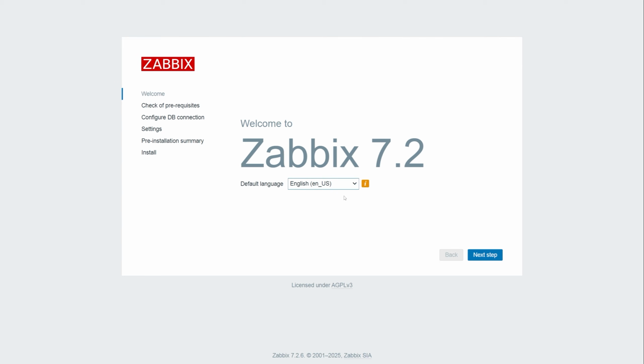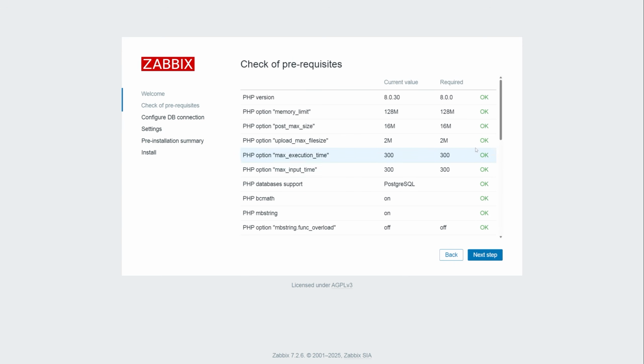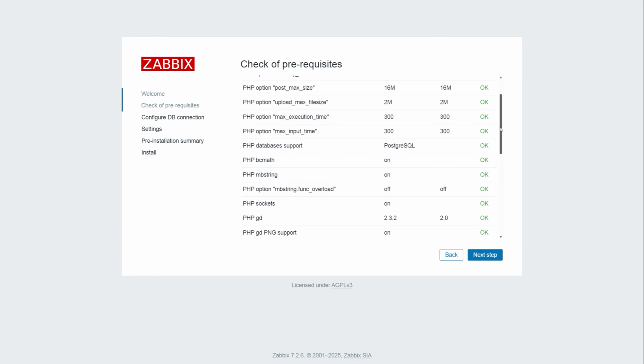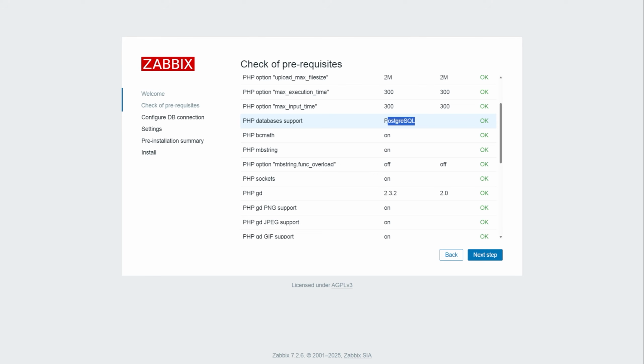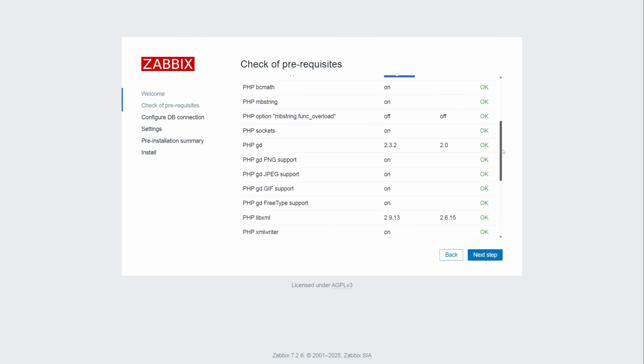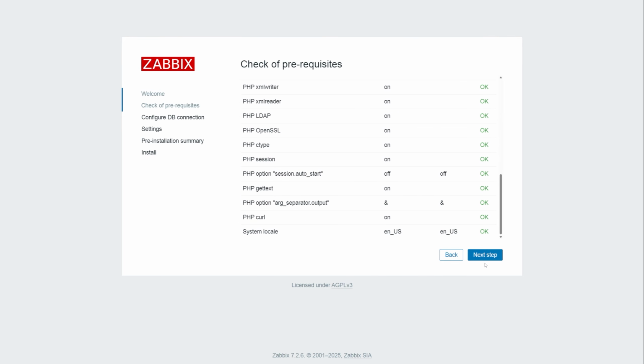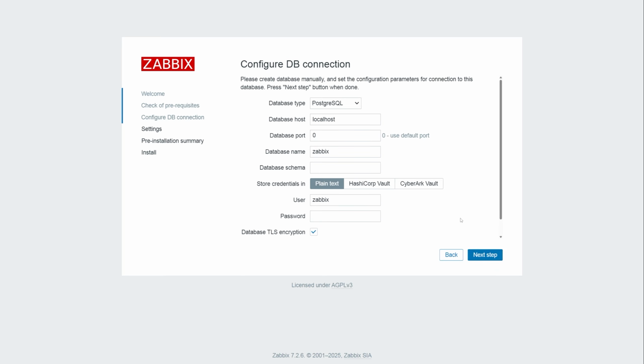So let's select our language. I will stick with English US. Let's click next. Here we can see if all of the prerequisites match the requirement. We're using a Postgres database. Everything seems to be in order over here. Let's click next. Now we need to provide database credentials. Once again, if you're using a non-default schema, non-default port, non-default database name, or a different user, these settings will be different for you. But over here, I'll stick with defaults and just provide my password, zabbix, and click next.